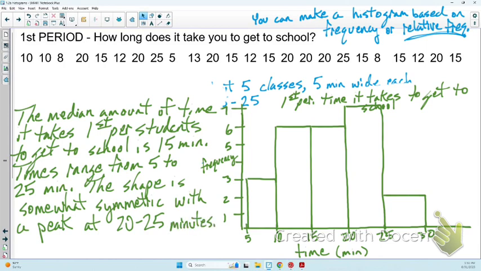And that's all you need to say. We got the center, skipped unusual, we got some spread and shape and context.